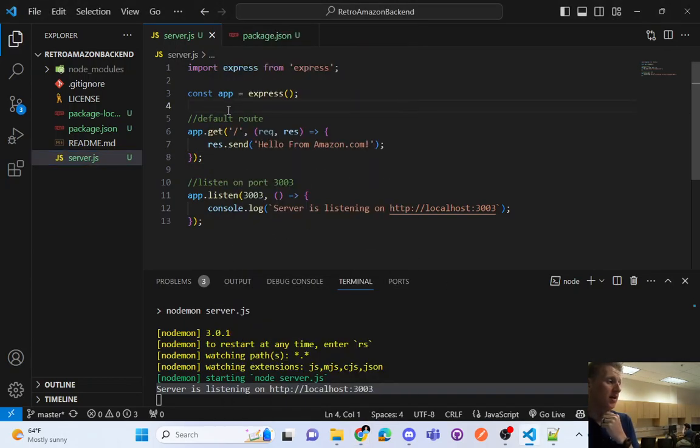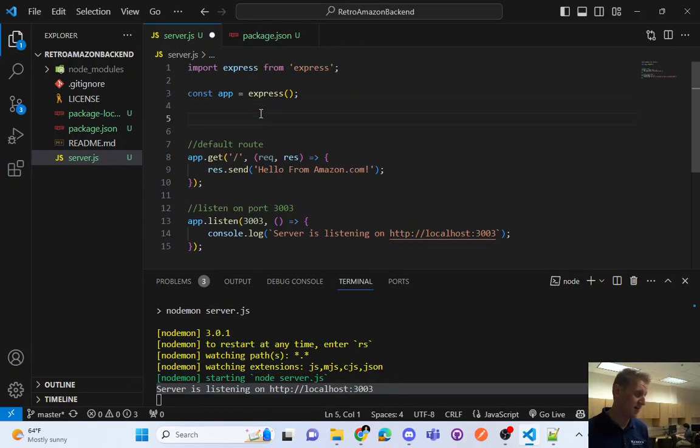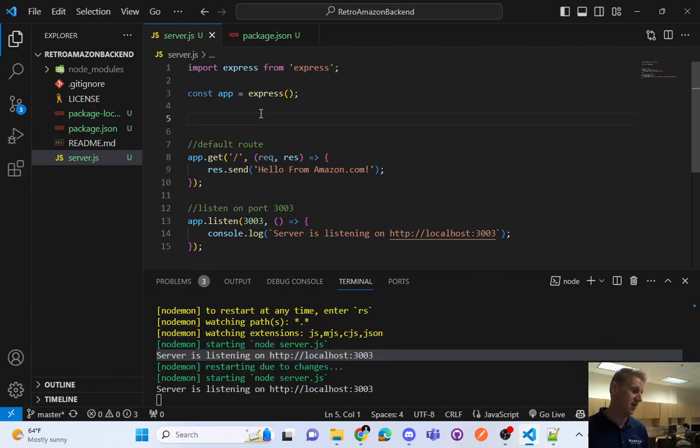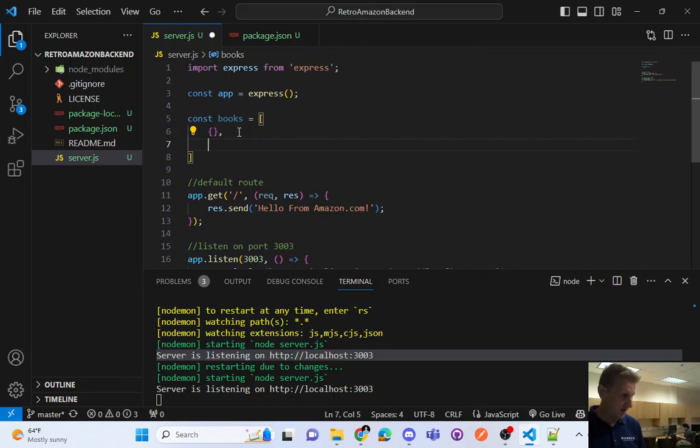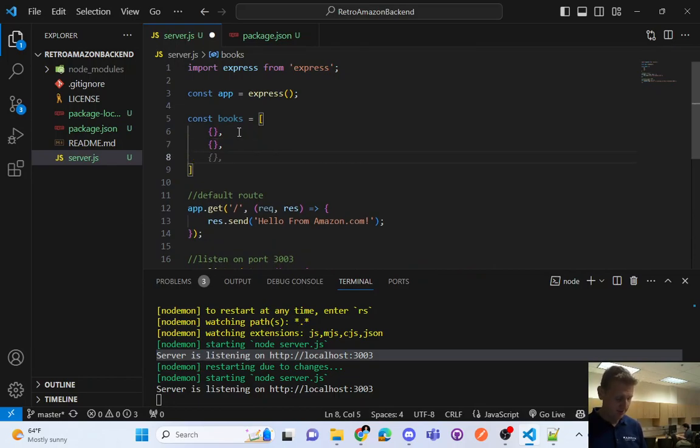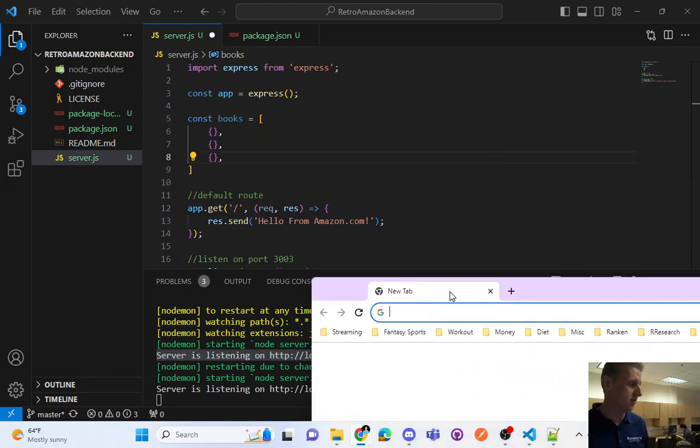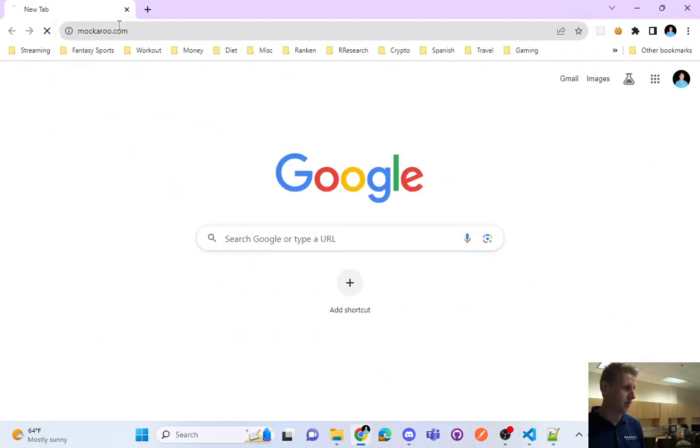Let's make an array of books. Okay, so here inside of my server.js, const books equals an array of objects. And I'll have object 1, object 2, object 3. Okay, so I'll have maybe 3 books or something. Now, if you want to, we've kind of learned the site Mockaroo.